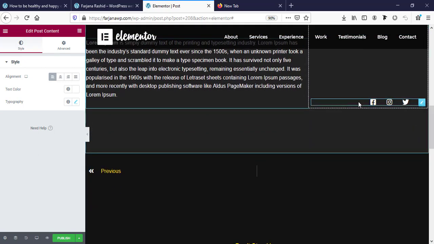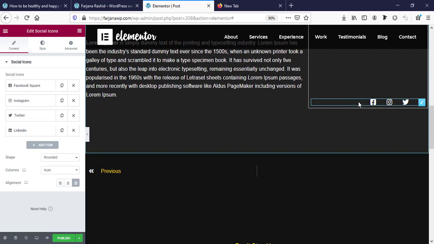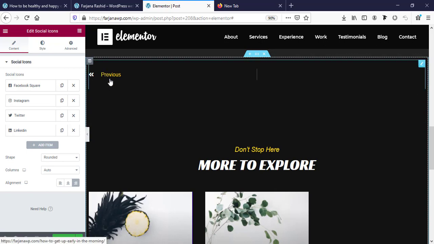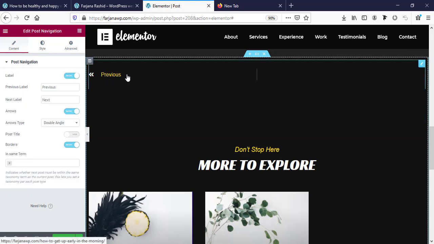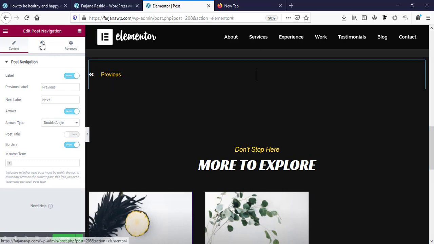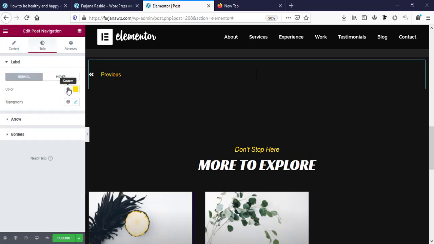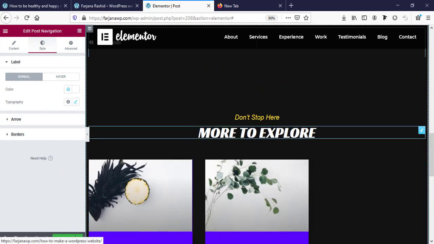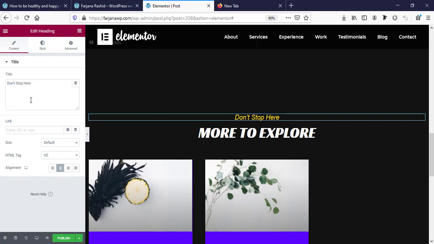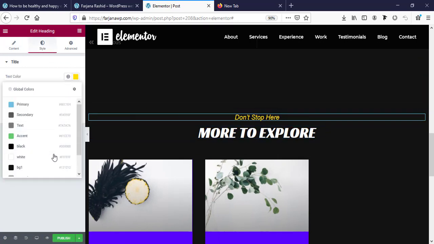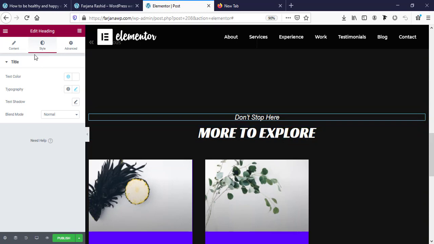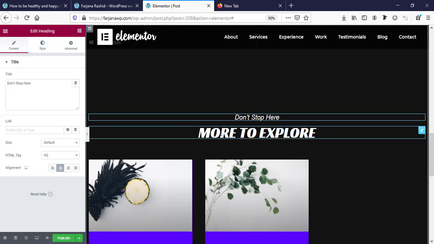On the right side here is some social links, so we can keep it or remove it. And then here is the previous button for next and previous. We can also edit this color. Going to the style tab, from here we can make the color white. And next here is also some text. We can keep it or change it. I'm changing the color.